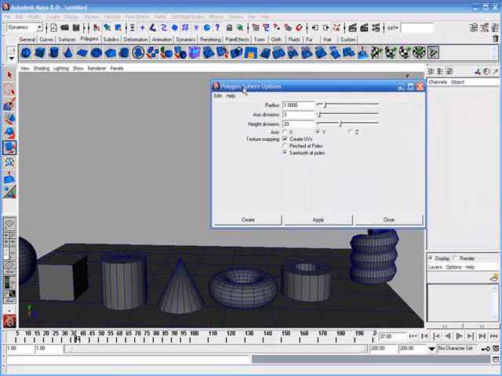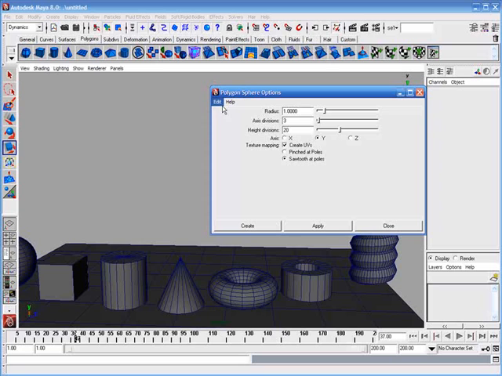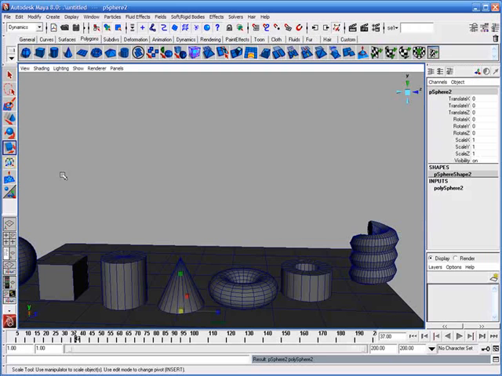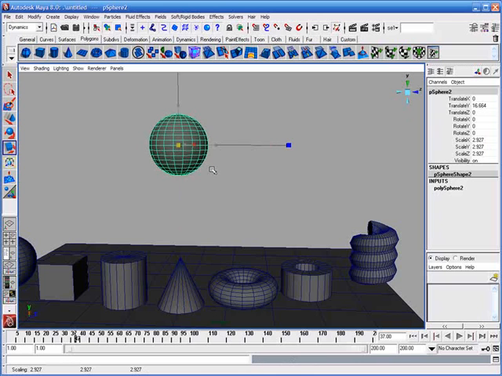And then I can reset this option anytime I want by reopening this option window and then simply going to Edit, Reset Settings. And you notice we'll go back to the default settings for this. So we have 20 and 20. I can hit Create. And then we have the original sphere that we created.